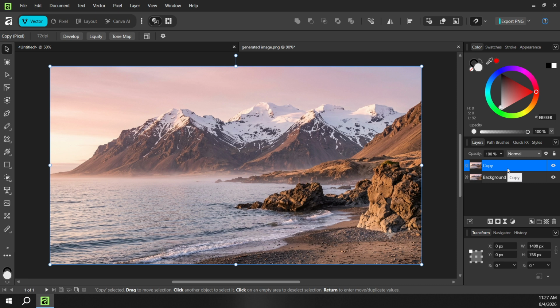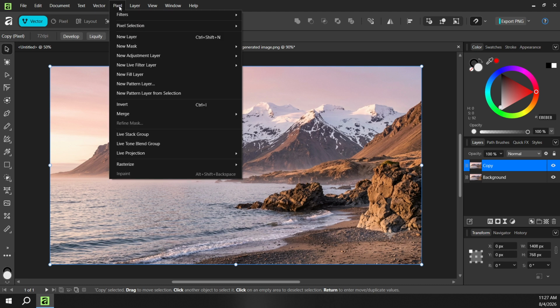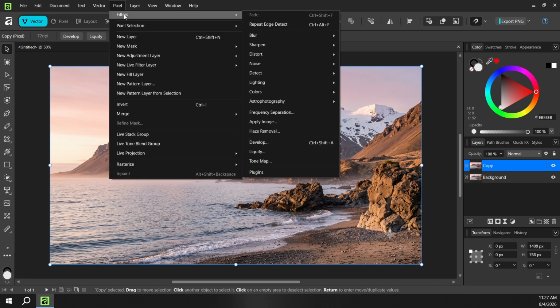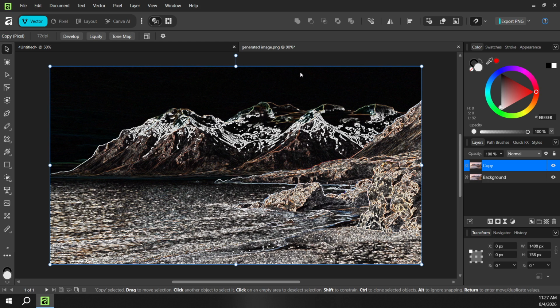With the duplicate layer selected, open the filter list, hover over the Detect category, and choose Edges. This analyzes the image and highlights the boundaries where tones and colors change. Think of it as sketching the outlines of your scene. Outlines are a core ingredient of many painterly looks because they separate shapes in a way that feels deliberate and artistic, almost like a brush defining forms on a canvas.